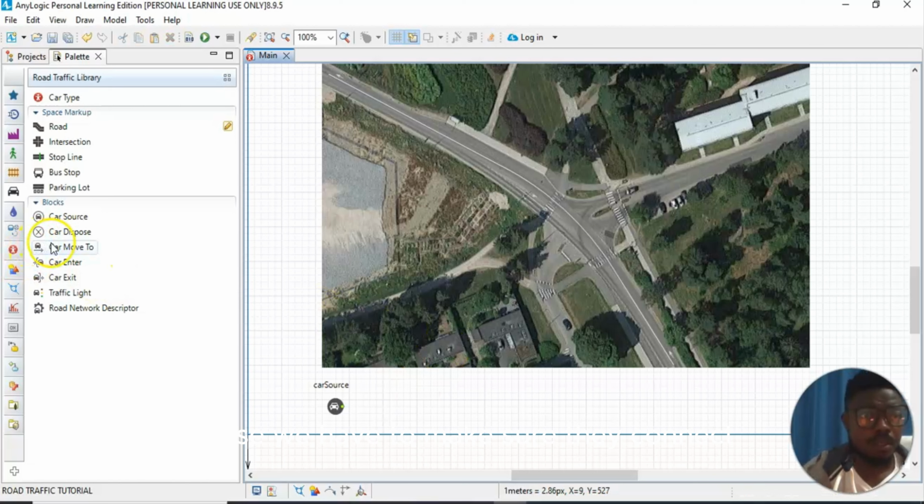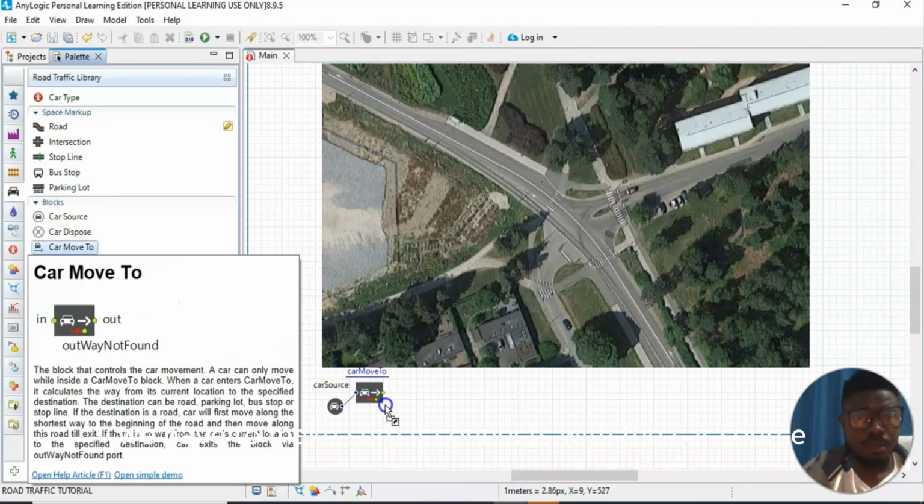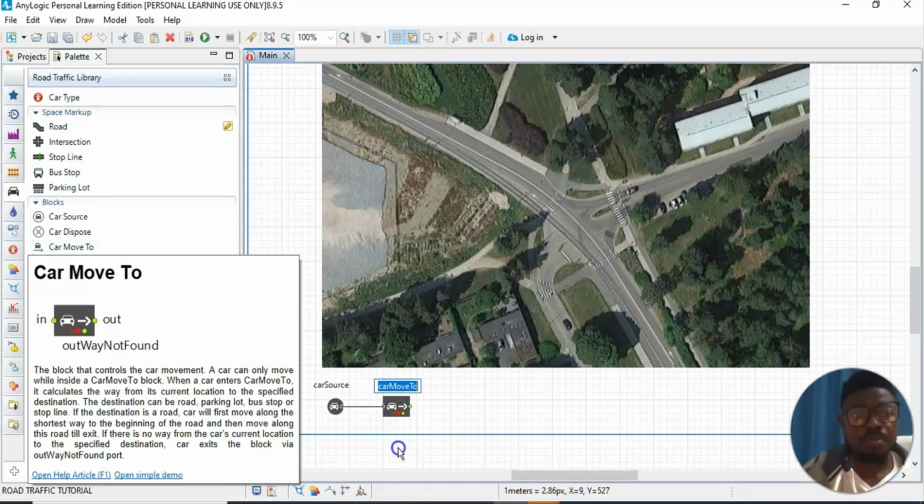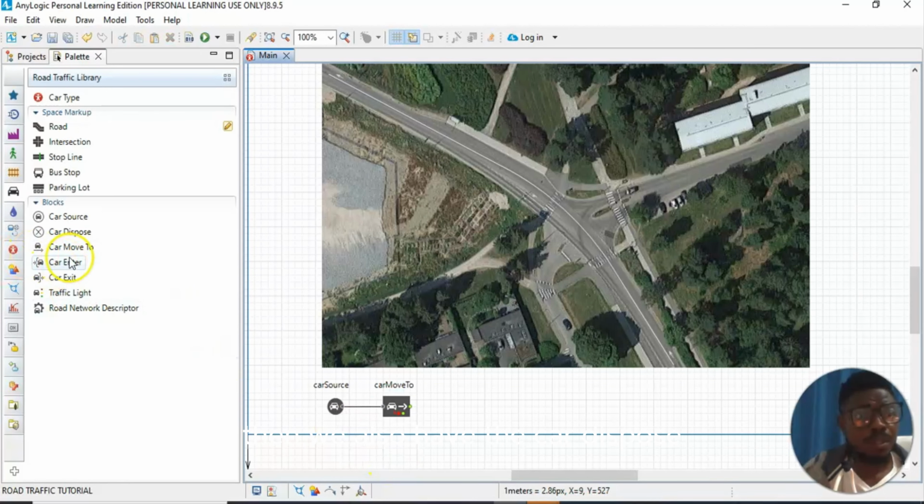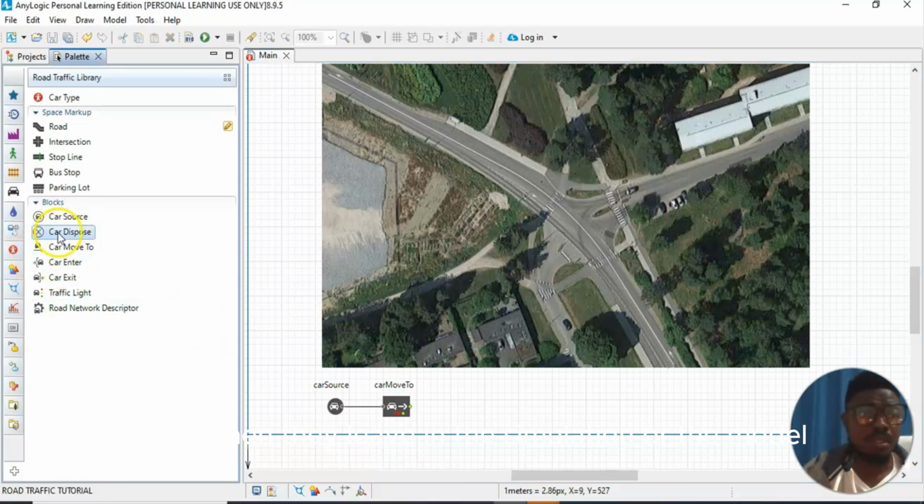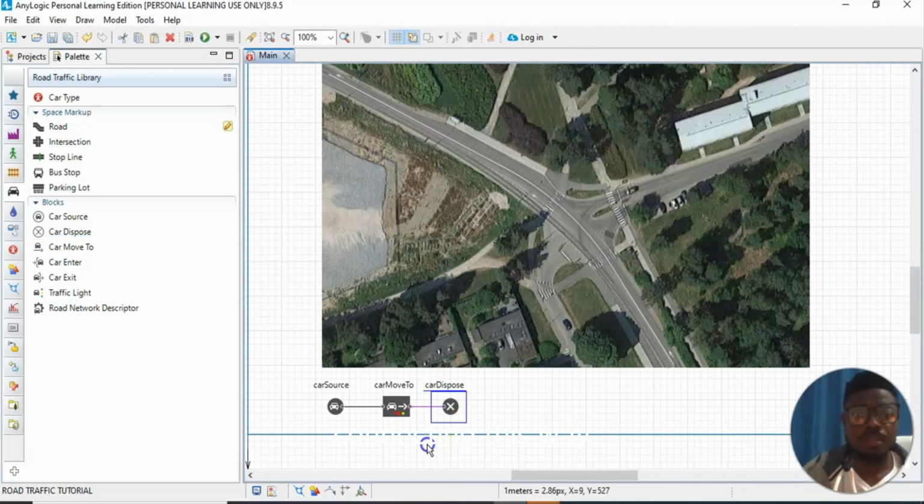Because we have to make sure they connect. So in the movement, we have to make sure it connects with the car source. So something like that. Then we also have the car dispose, that is when they leave the simulation or the model. So it also continues this way, connecting this way. So we have the car source, the introduction, then the car move to, the movement, then the car dispose leaving the model or the simulation.